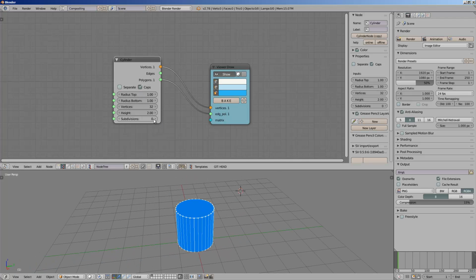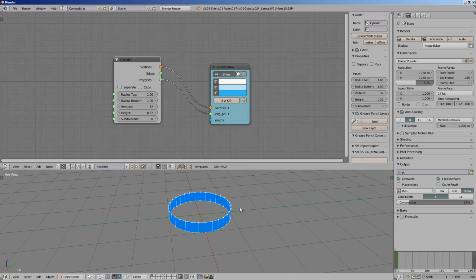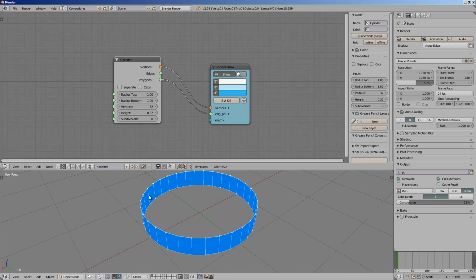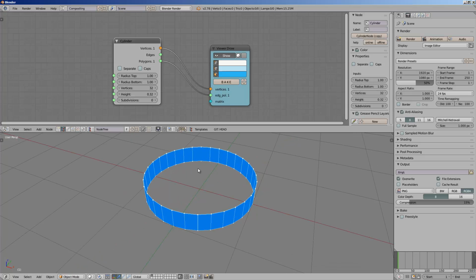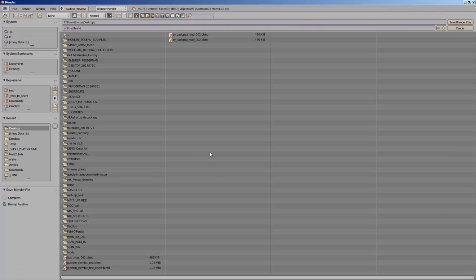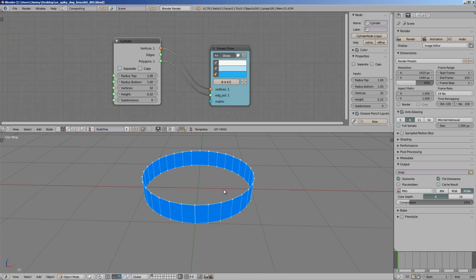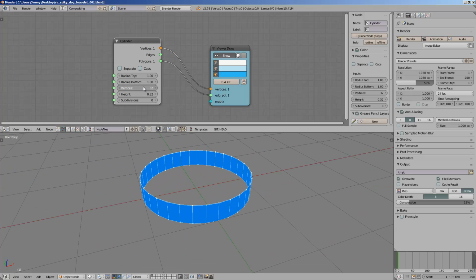In this case, I'm just gonna reduce the height, and then get rid of the caps. So now we have something that's just like an extruded circle, or maybe a ring without any extrusion. We can always extrude it later. Spiky dog bracelet. Save it. Okay, now with this, we can reduce the number of vertices, so we have less.